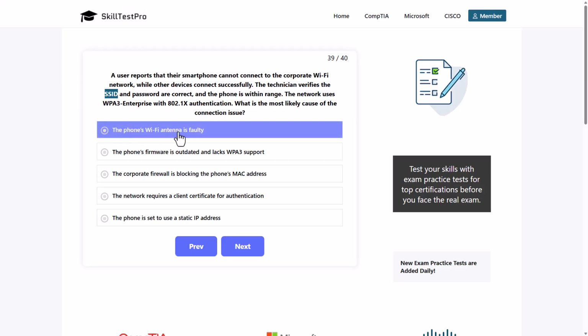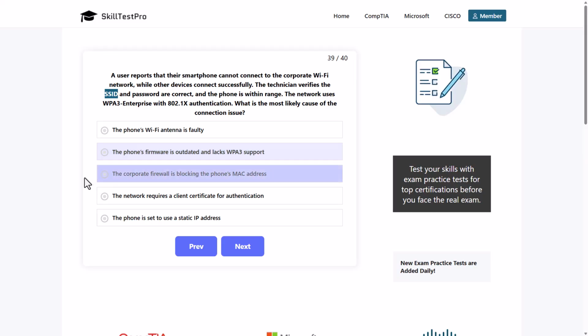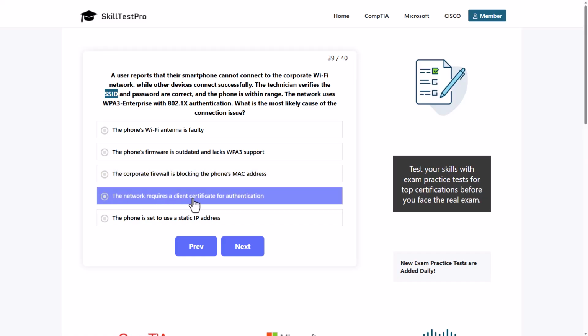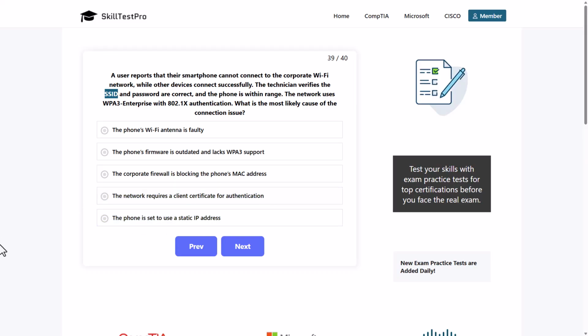The phone's Wi-Fi antenna is faulty. The phone's firmware is outdated and lacks WPA3 support. The corporate firewall is blocking the phone's MAC address. The network requires a client certificate for authentication. Or the phone is set to use a static IP address.